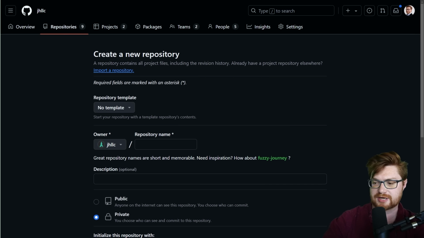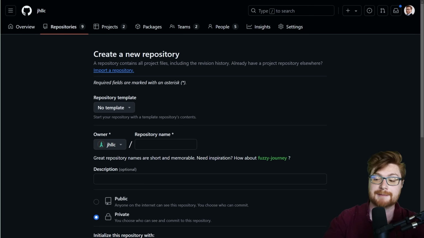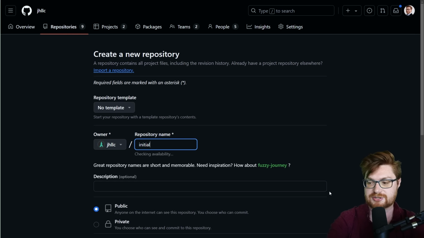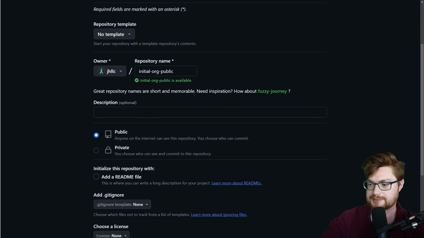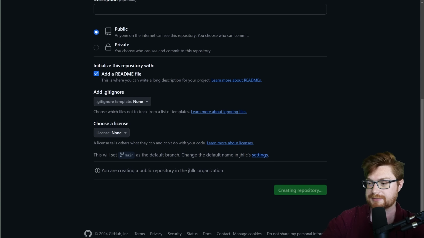So for a showcase, I'm going to be working with a GitHub org, GitHub organization, just JHLLC, and my own GitHub user, John Hammond. So I will create a public repository. We can mark this as public in my org, JHLLC, and we'll call it just initial org public. How about that? Should be just fine, doesn't need a description. We can go ahead, add a README file and create it. Click that button and it'll build up a repo.